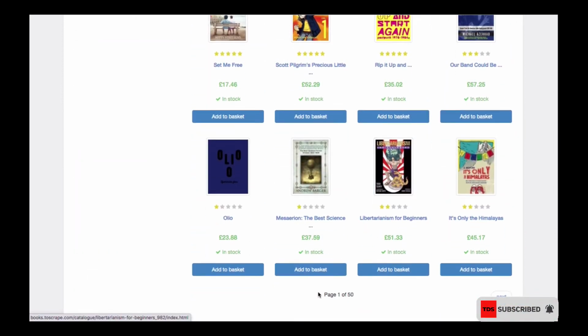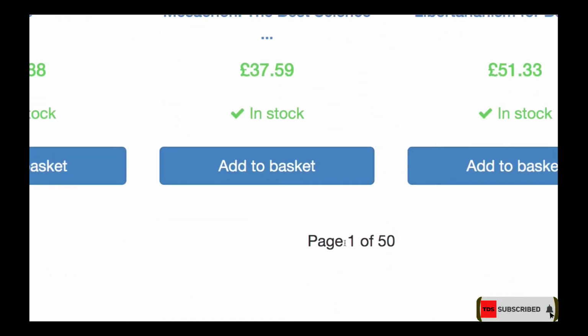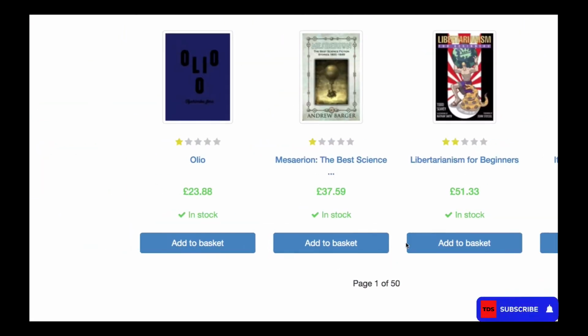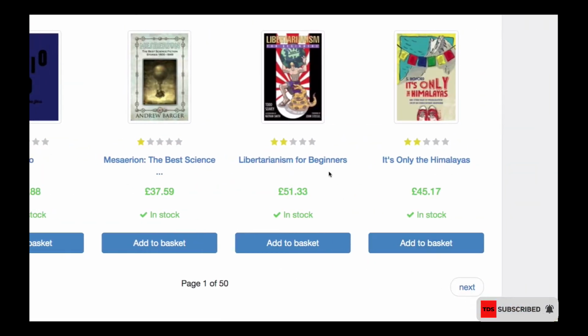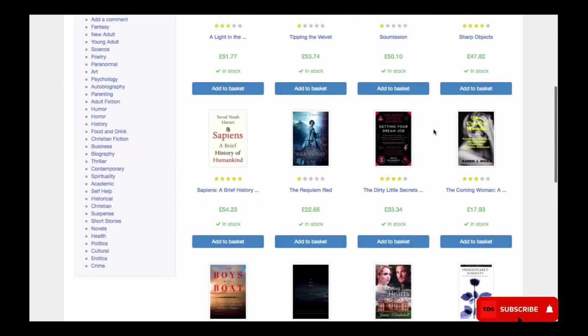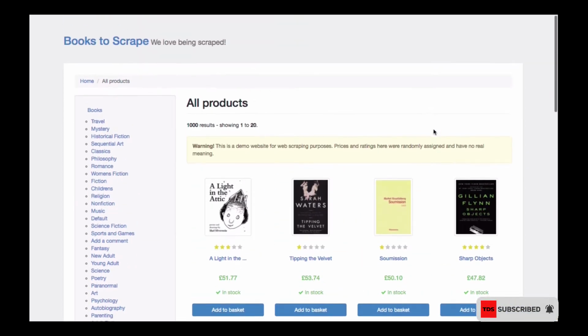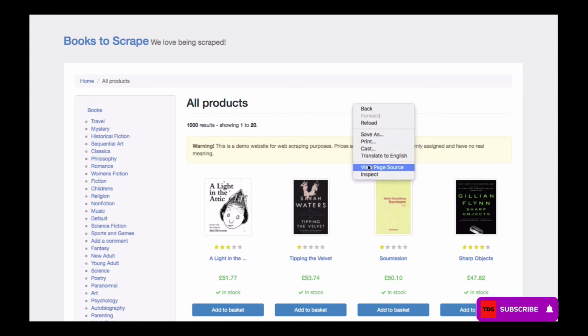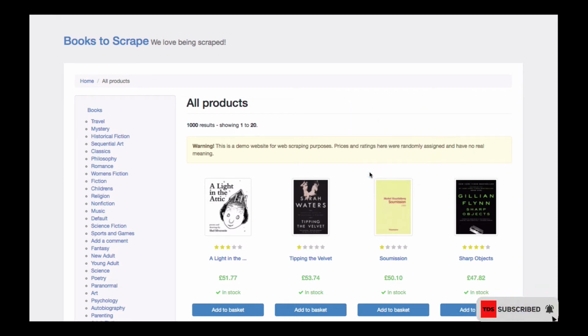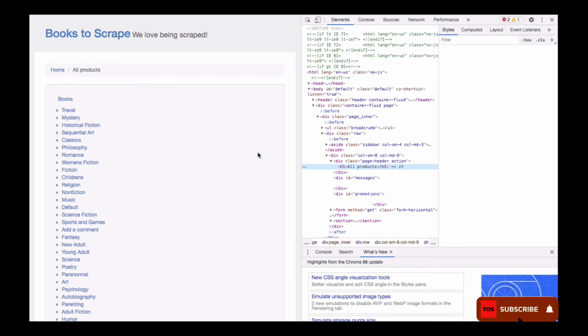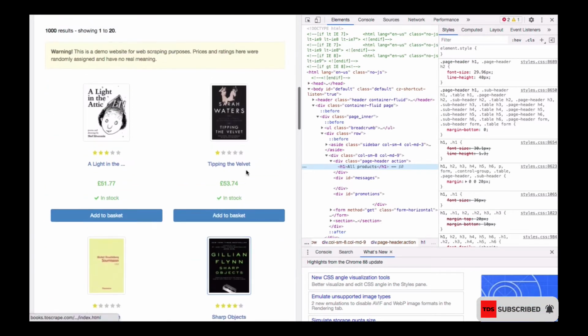All right, so this is how things are over here. If you go all the way down, we see that we have pages, from page 1 all the way to page 50. Then we have a next button over here. So let's see the source of this page, or let's inspect this page and see how things are. So I right click, then I go to inspect. That's what I do.